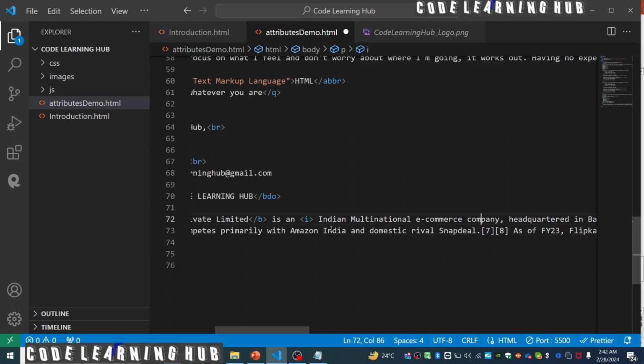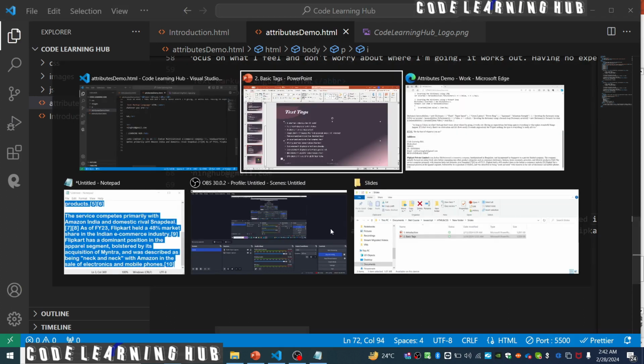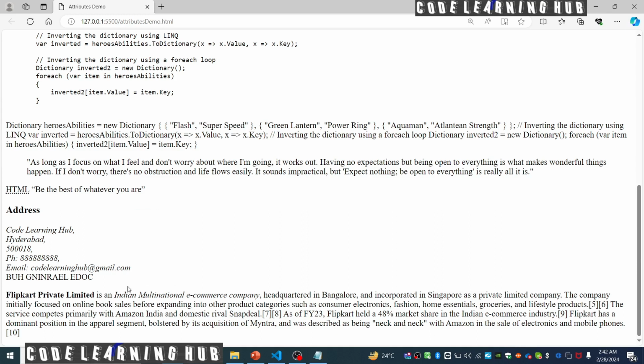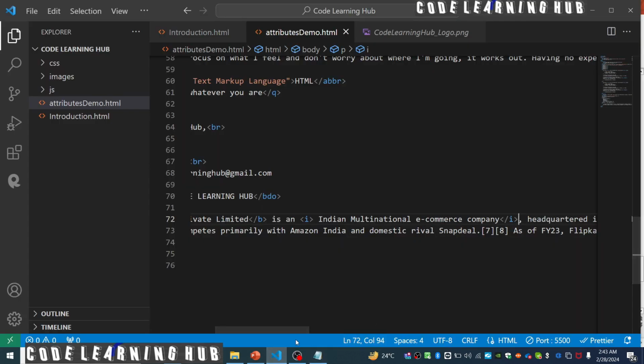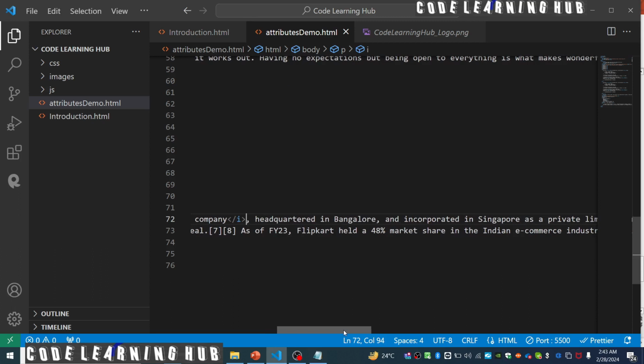So I'm gonna move this text into the I tag. Once I save it, we are able to see this Indian multinational e-commerce company in italic format. Next we'll see the U tag. The U tag is used to make an underline.